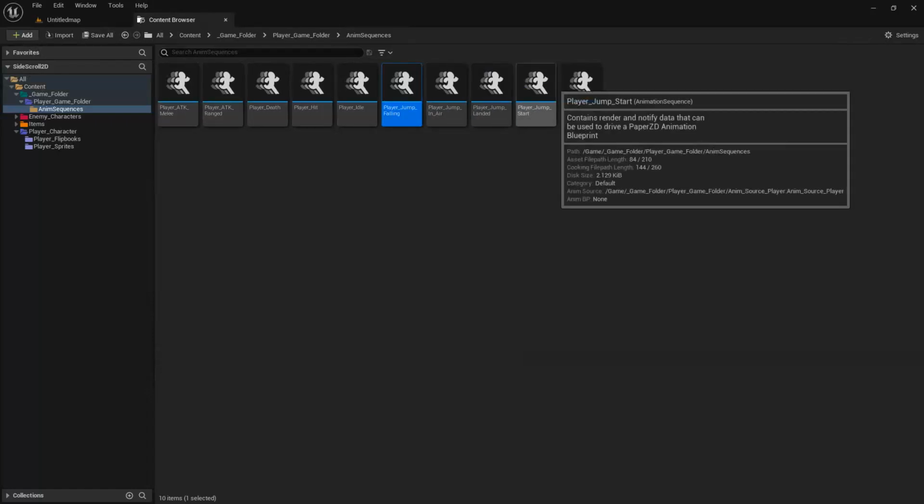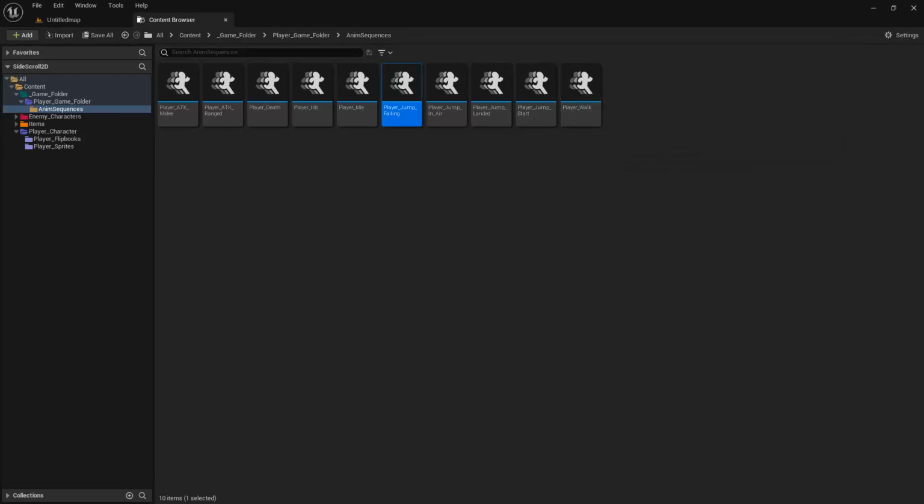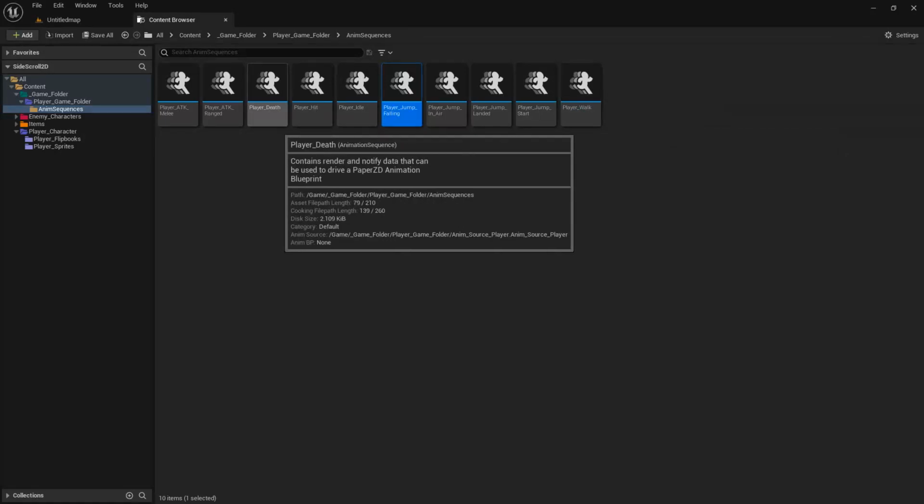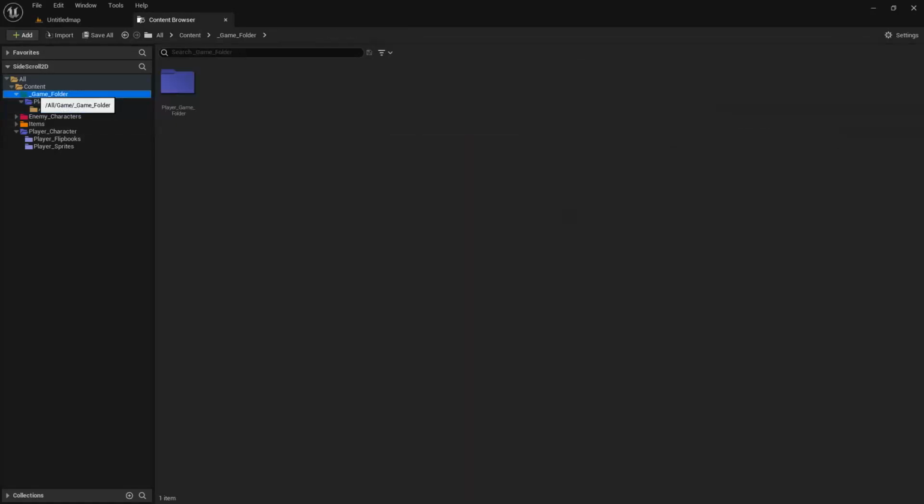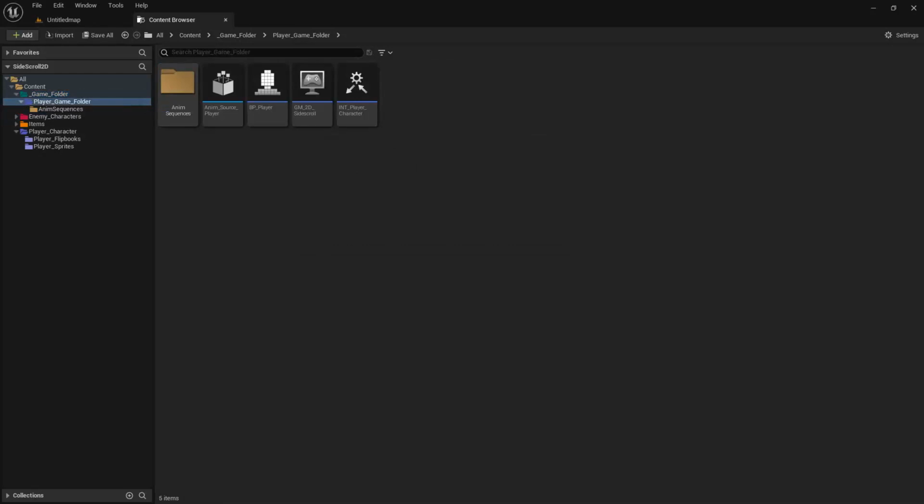Okay, we have everything set up here. We have our sequences. They're all set up in the source. We could actually probably start setting up our blueprint to get our guy looking pretty cool. I hope. We'll find out though.